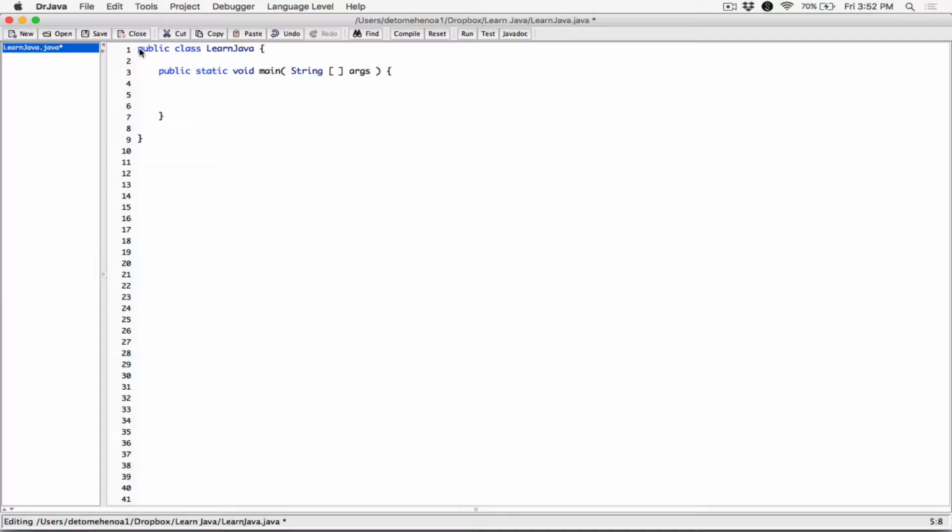The answer is 2. So since I'm going to be accepting inputs from the user, I have a couple of options. I can use the scanner class, or I can use the JOption pane class. So in this case, I'm just going to choose to use the scanner class. I can choose to use the JOption pane, but I'm just choosing to use the scanner class.